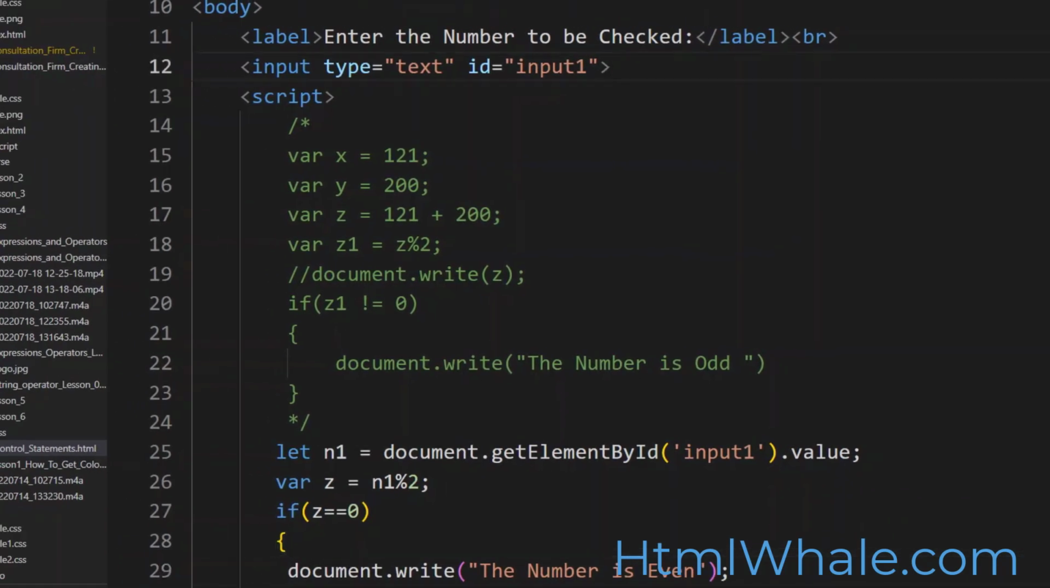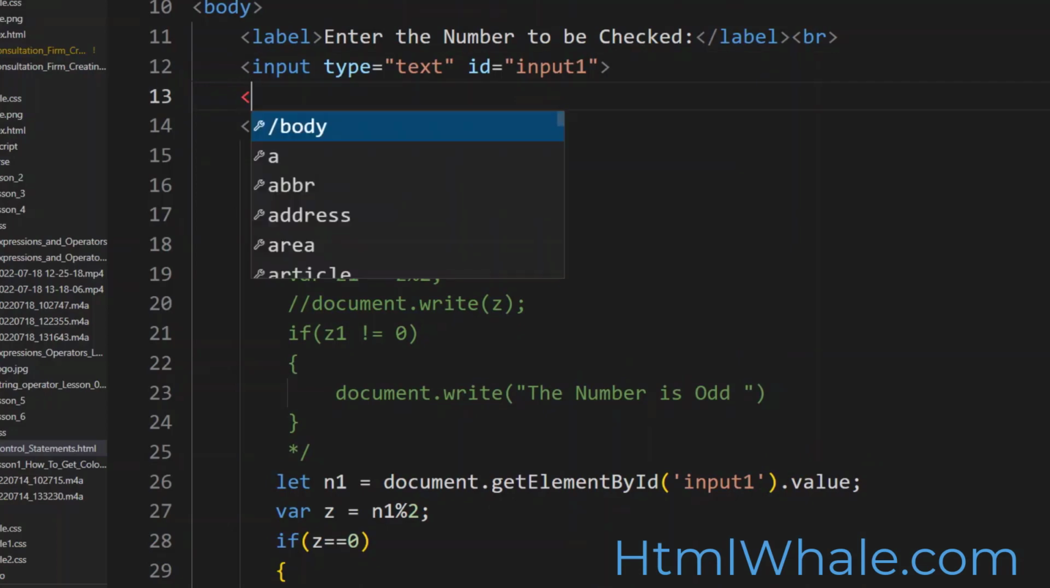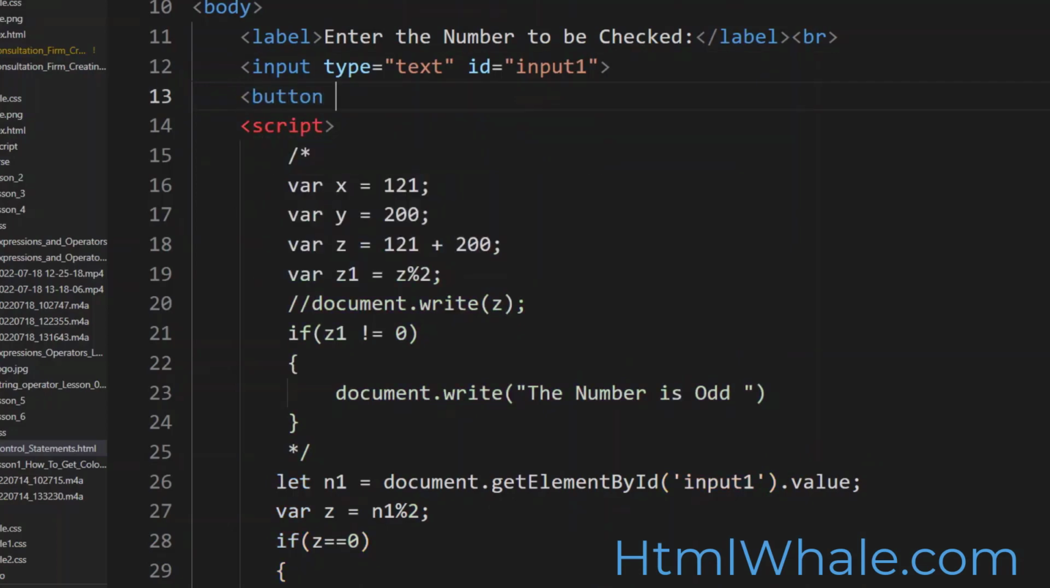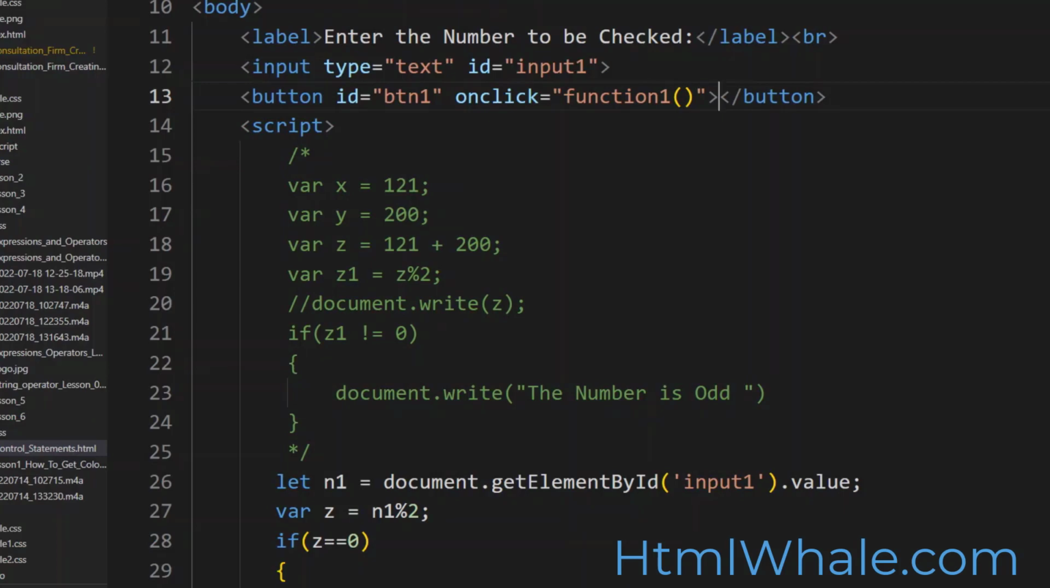I need to set up a button. So button ID is equal to btn1 or so. I need to give an onclick event. onclick is equal to, say I start with a function there, say function1. I open and close the parenthesis and then I say submit. Okay, a button event is created here.